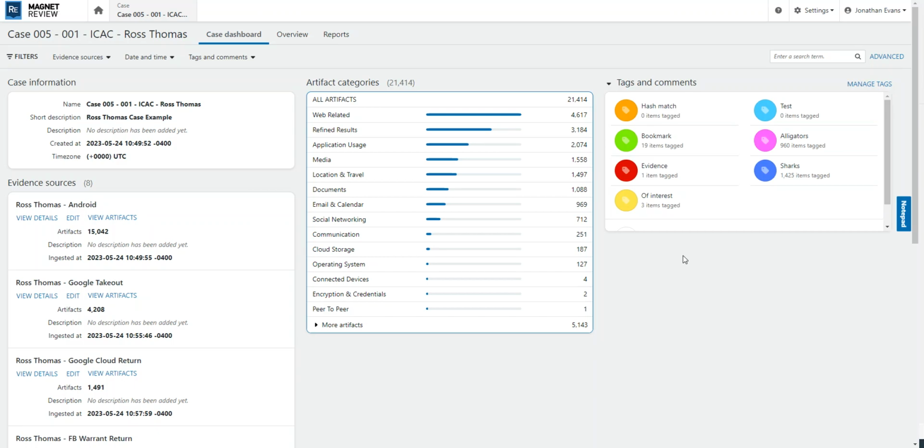Great, so I'd like to take you now through a little bit more of an example of how the new cross-evidence views actually work. Let's take our communication artifacts as an example. So I'm going to go ahead and click through here again. We're viewing all the communication artifacts across all of our evidence sources here.